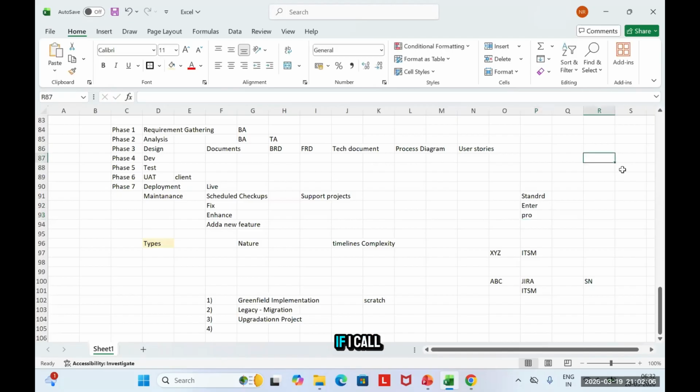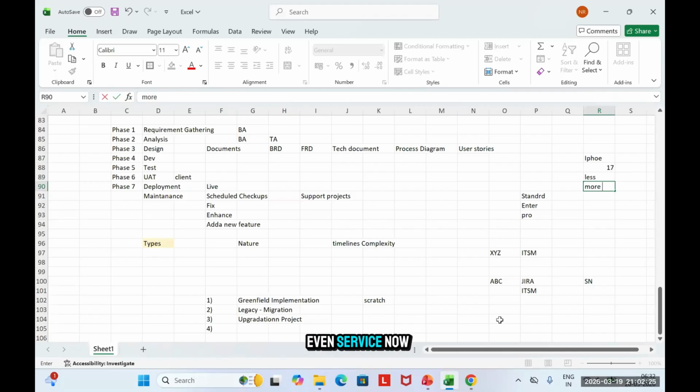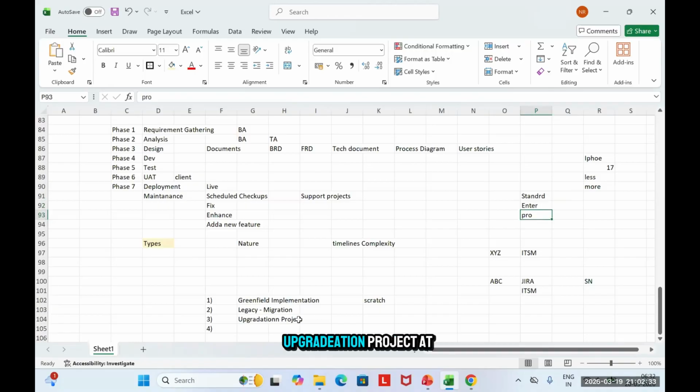The way, if I give you an example of iPhone, right? Even if I talk about the latest iPhone, that is iPhone 17, even iPhone 17 has two versions. Maybe one with less memory, another with more memory or more space, right? So that way, ServiceNow also has three licensing tiers. First you start with standard, then you can move to enterprise and pro. So that is an upgradation project.